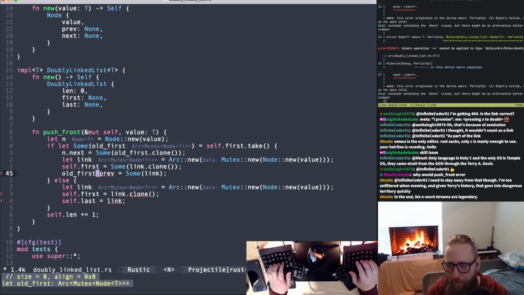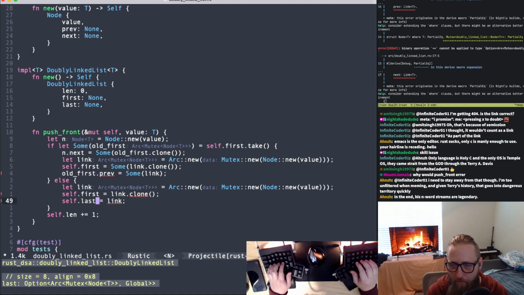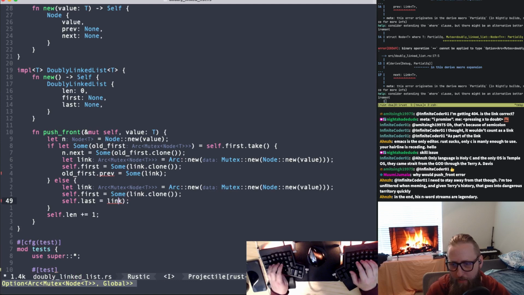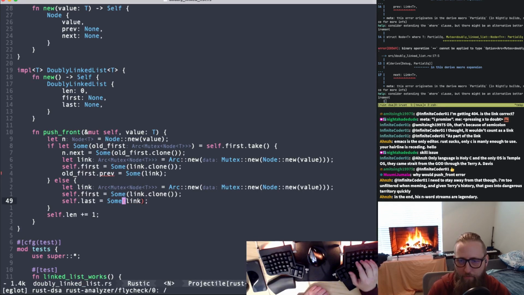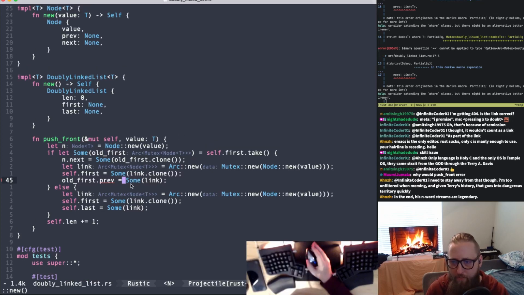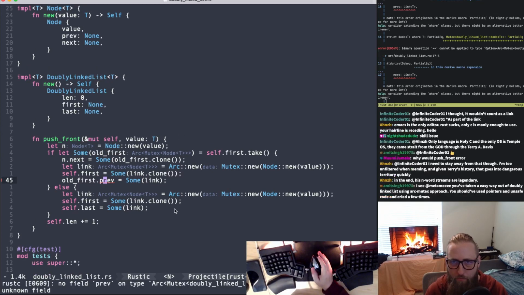Thanks. Okay. So why do you hate me here? Why do you hate my clone and my link? Oh, it's because I forgot the Somes. That's all. We just have to add some Somes, and then we're happy. It's nice thinking through why some things are red squiggly instead of just going right to the actual error. Okay, so then the only error we have, which we're going to have to do for a lot of things anyway, is this whole old_first.prev.